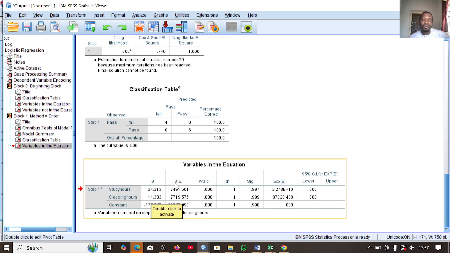This is the standard error of mean, this is your degree of freedom, and this is the p-value. For instance, study hours has a p-value of 0.997, which is not significant because it is greater than 0.05. Then the sleeping hours got a p-value of 0.99, which is also not significant. This is the odds ratio, which is the exponential of the slope. It means that an increase in a study hour will increase the probability of passing by this amount.